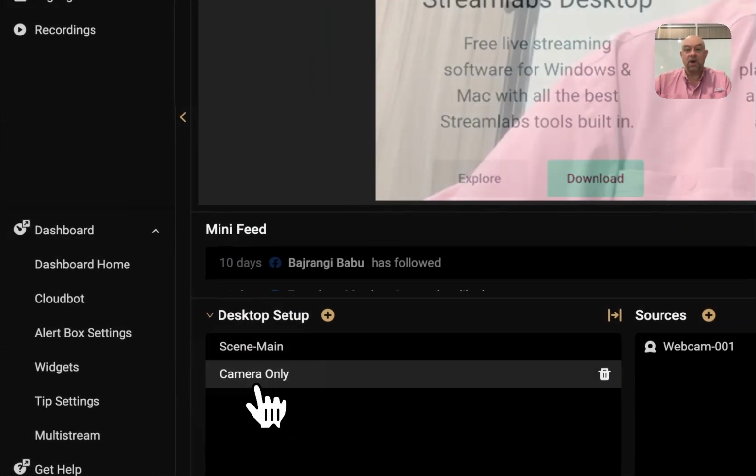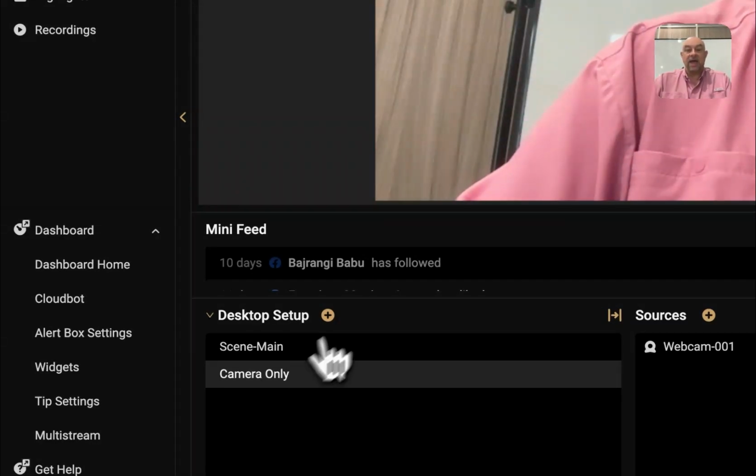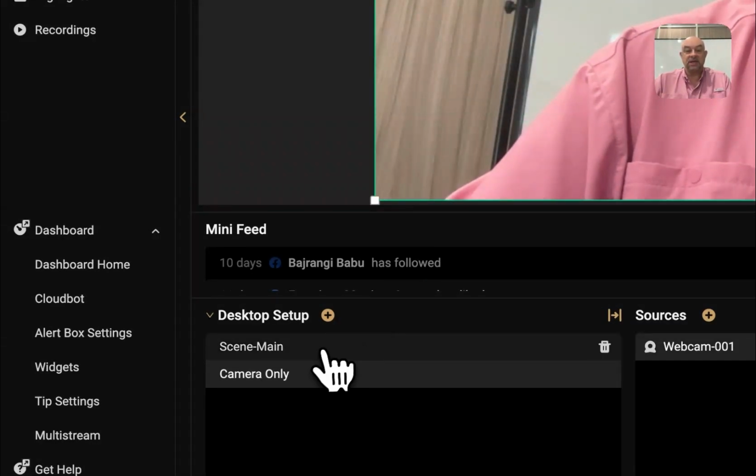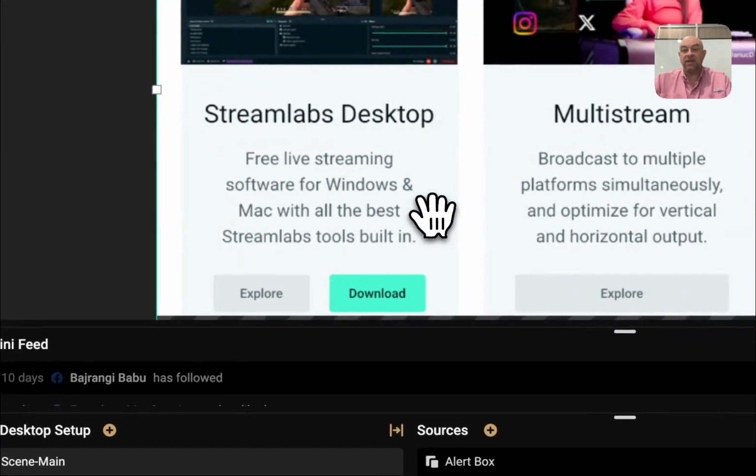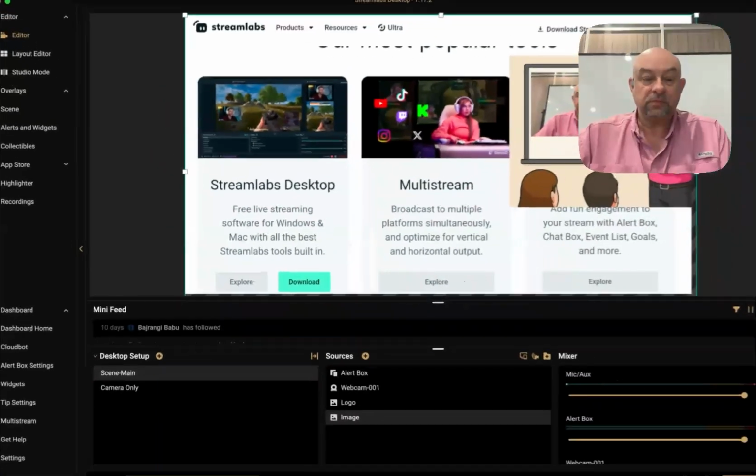Now when I go to camera only, you'll notice that it faded out when I got to the particular scene. When I click scene main, you'll see that it was a fade that went between the two.